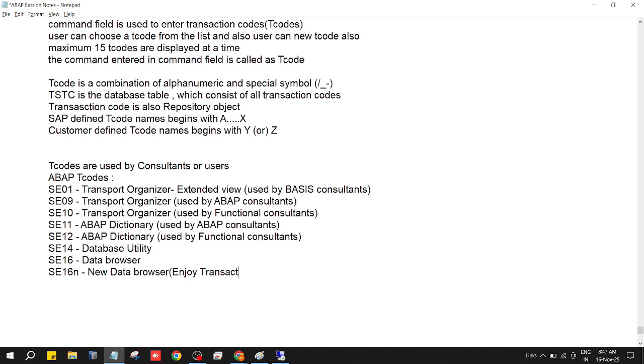Because SAP follows two transaction models. That is old transaction, and this is new transaction. What is the difference? Old screens are designed using the normal module pool screen concept. But Enjoy screens are developed using OOPS concepts integration; they have enhanced the Enjoy transaction.